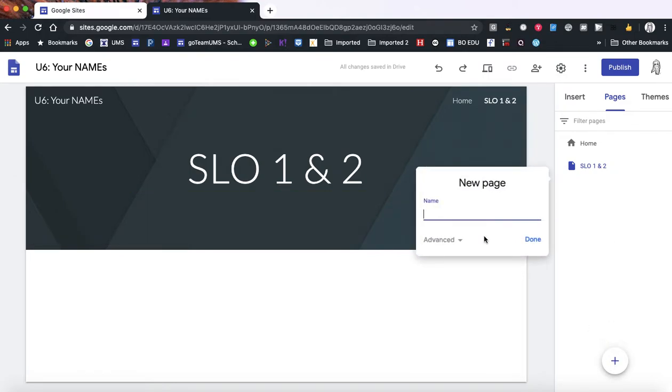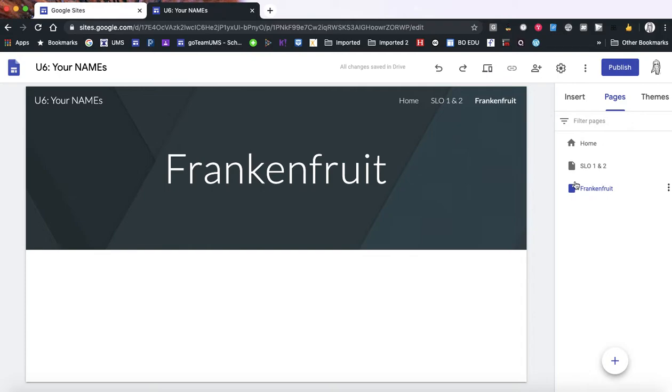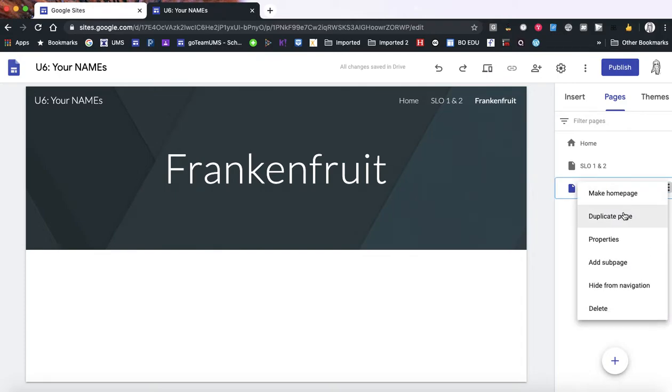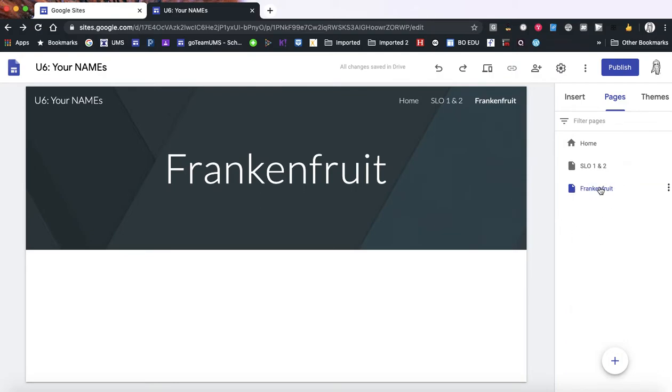The other page that you're going to want to add is your Frankenfruit website. And when you start adding pages, you'll see these little 3 dots over here. You can make a page a home page. You can duplicate a page. You can change the properties. When you start duplicating pages, that might be something that you use to duplicate the slows, so that you just have to go change the slows, because the format, once you set it up on the slows, is going to be the same. You can also click and drag these and change the order.